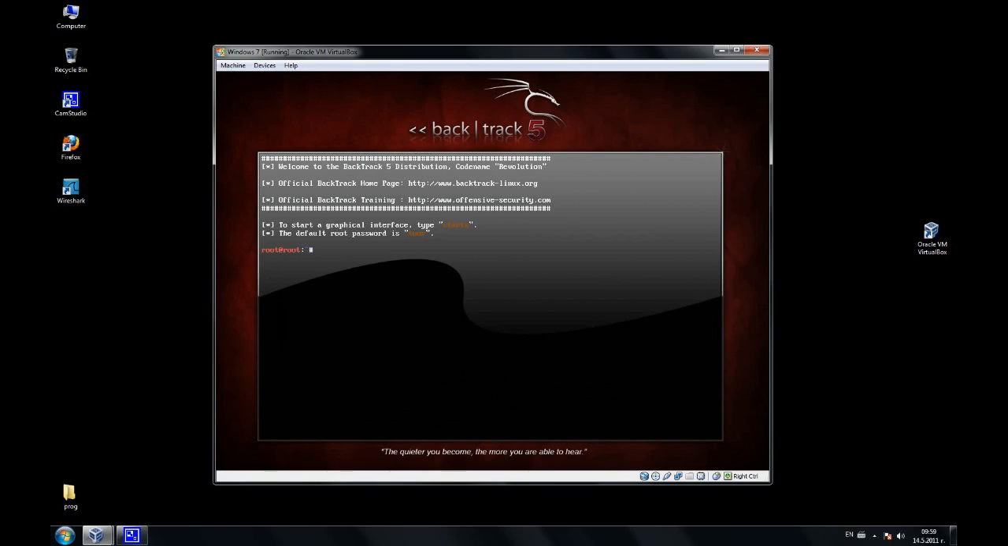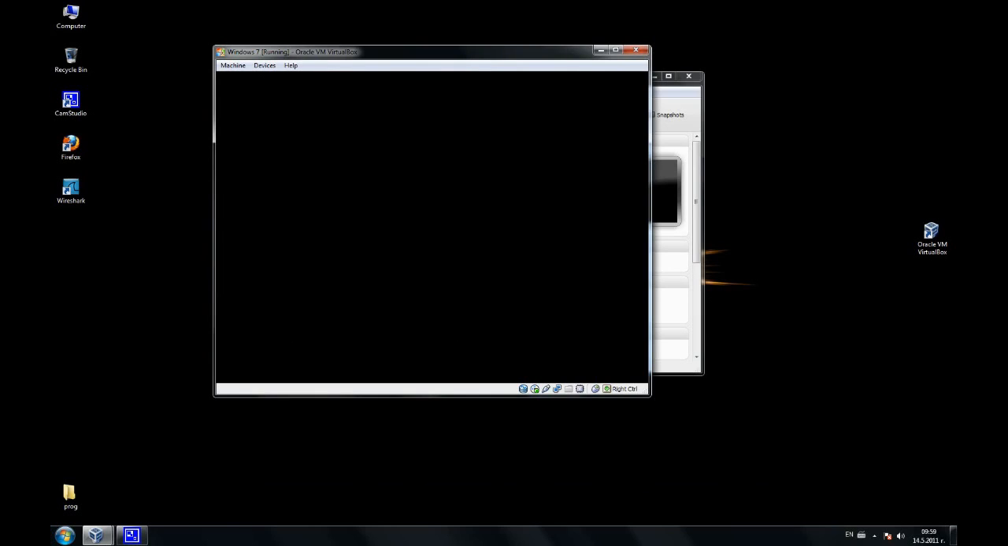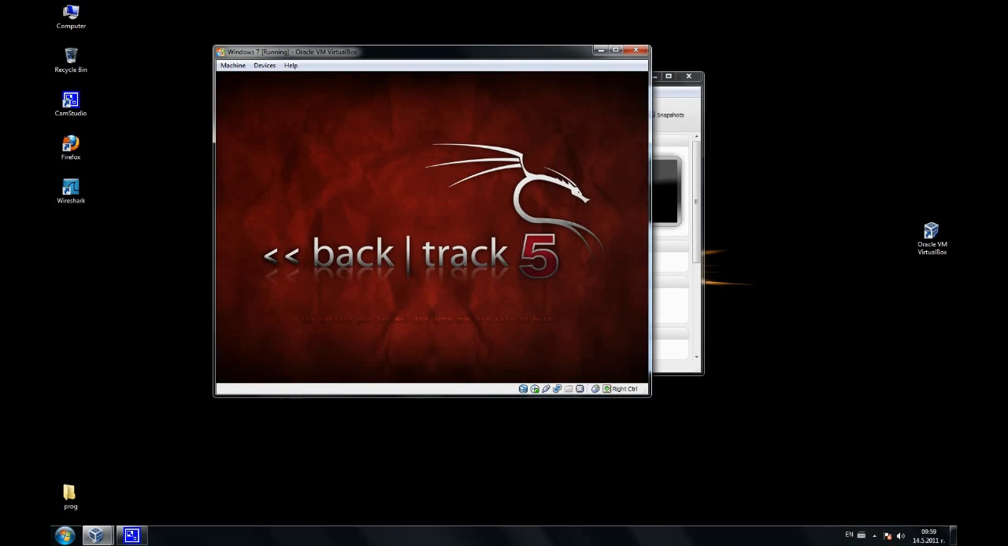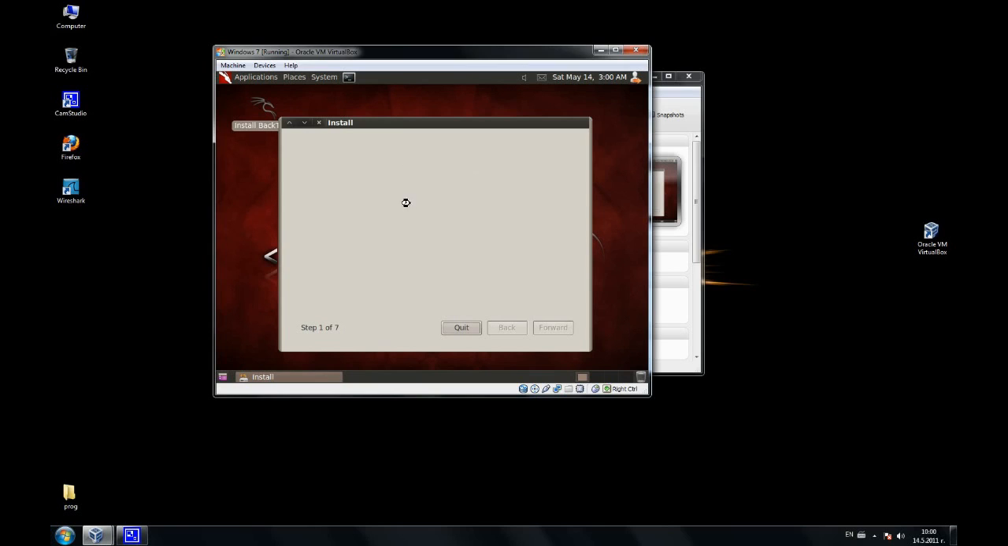Now you log in as root, so type startx, enter, and this will load the X graphical server, which is your graphical environment. Once again I chose GNOME, but there is no difference if you want to use KDE. It's all up to you. Now when the system is loaded like this, hit install BackTrack, double click, and wait for the screen.